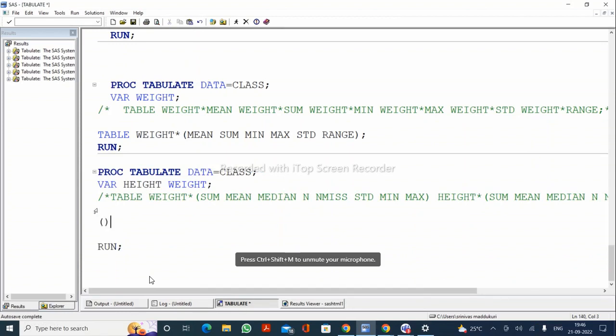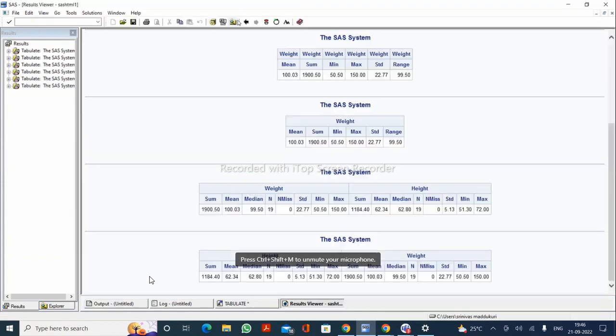Now I am writing height and weight into one parenthesis. Of course, in which statement should you write this? We should write this in the table statement. So height and weight within the parenthesis. Now I'm writing into, and again I'm going to add one more parenthesis. What statistics do I want to have? I want a sum, mean, median, then n and miss, a standard deviation, then min and then max. This statement and the previous statement both are going to give the same result. But the second statement is much simpler, easier and shorter than the previous one. Can you see? You're getting the same analysis.